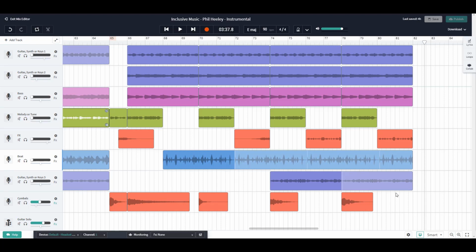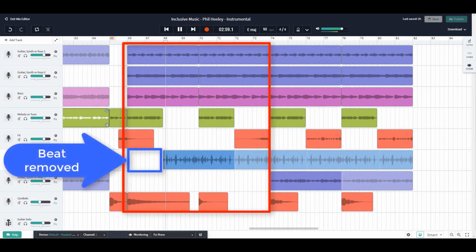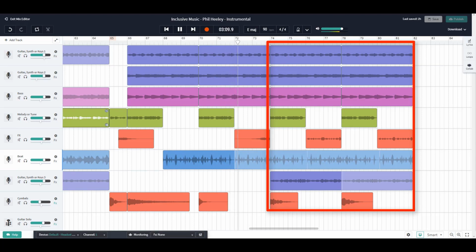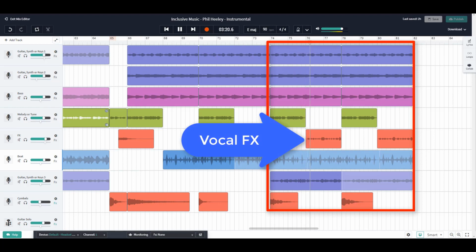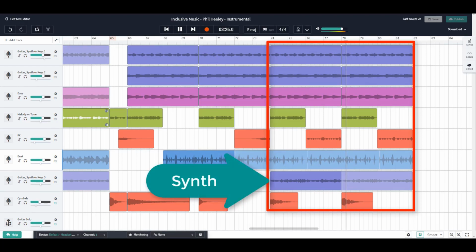Let's start by listening to the demo song and make some observations about the structure and composition. So here's a little trick right at the beginning, where the first copy of the chorus has had the beat removed for 2 bars. There is also some added effects throughout the 16 bars. In the second half of the ending, I've added some new sounds. The first is a vocal effect, and the second a synth sound.